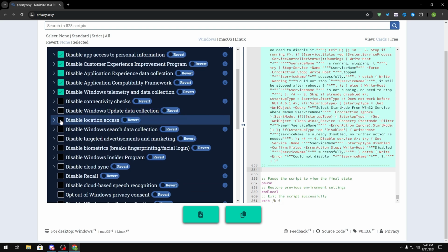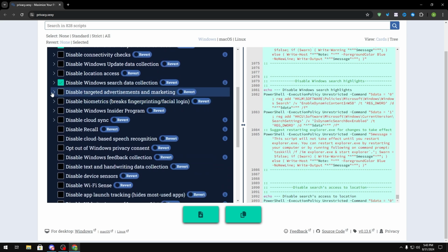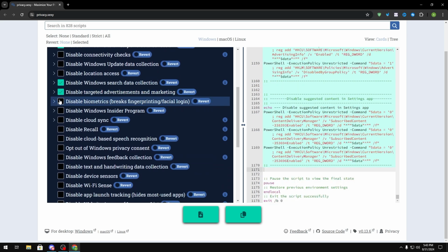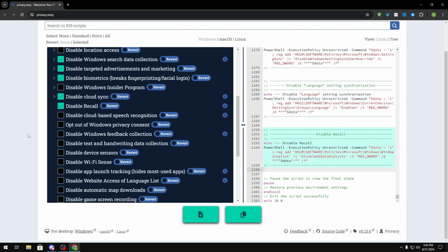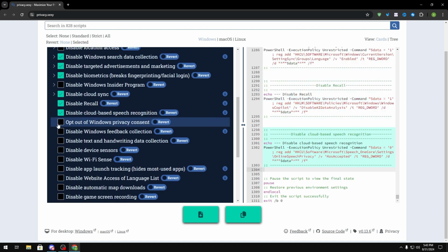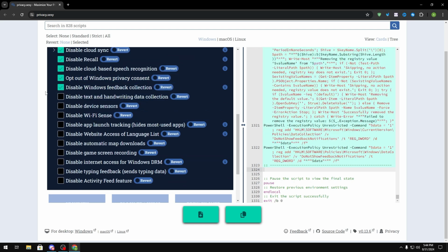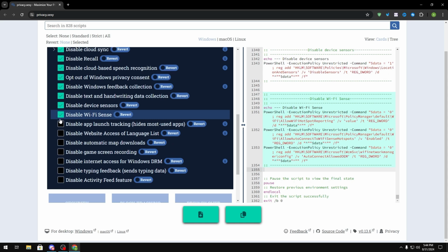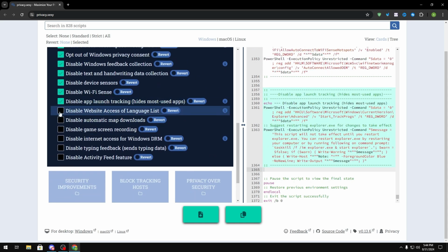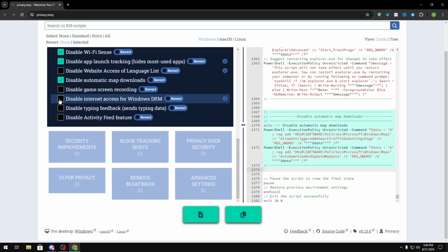Like I said, choose what you want. I'm going to disable Windows Search Data Collection since I use OpenShell. Disable targeted advertisements and marketing. Disable biometrics. I'm going to disable Cloud Sync. Disable Recall. Cloud-based speech recognition. Opt out of Windows Privacy Consent. Disable Windows Feedback Collection. And disable these as well. Wi-Fi Sense. I don't use Wi-Fi, so I'm going to disable that. App launch tracking. Disable automatic map downloads. Game screen recording, I'm going to leave that because that messes with game mode.